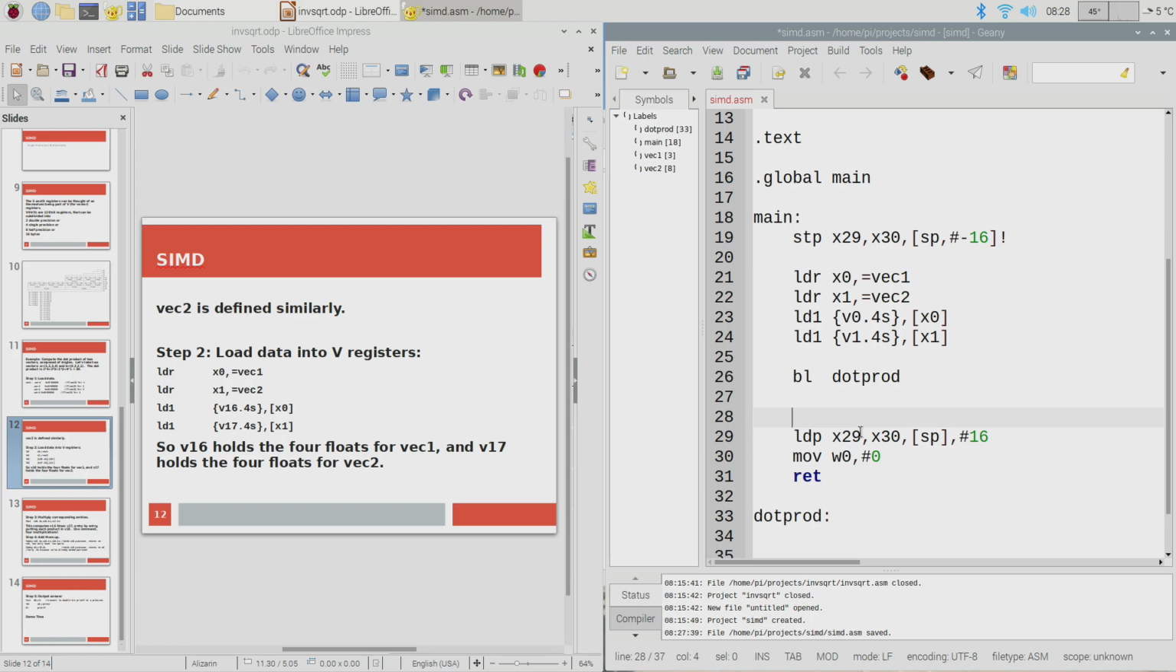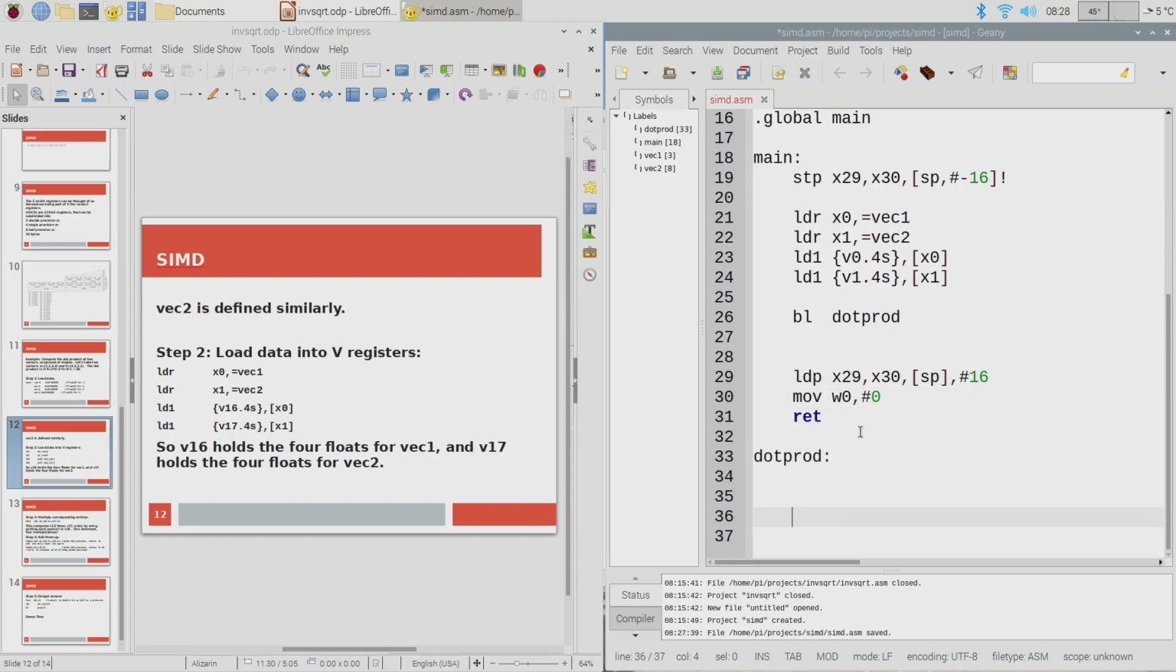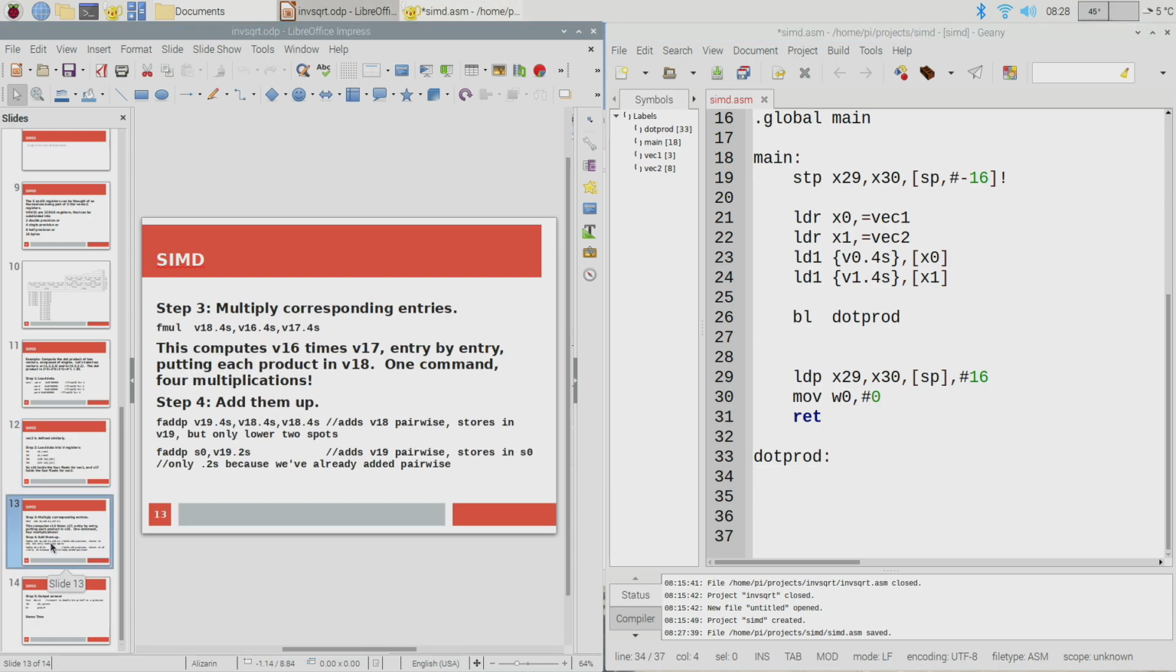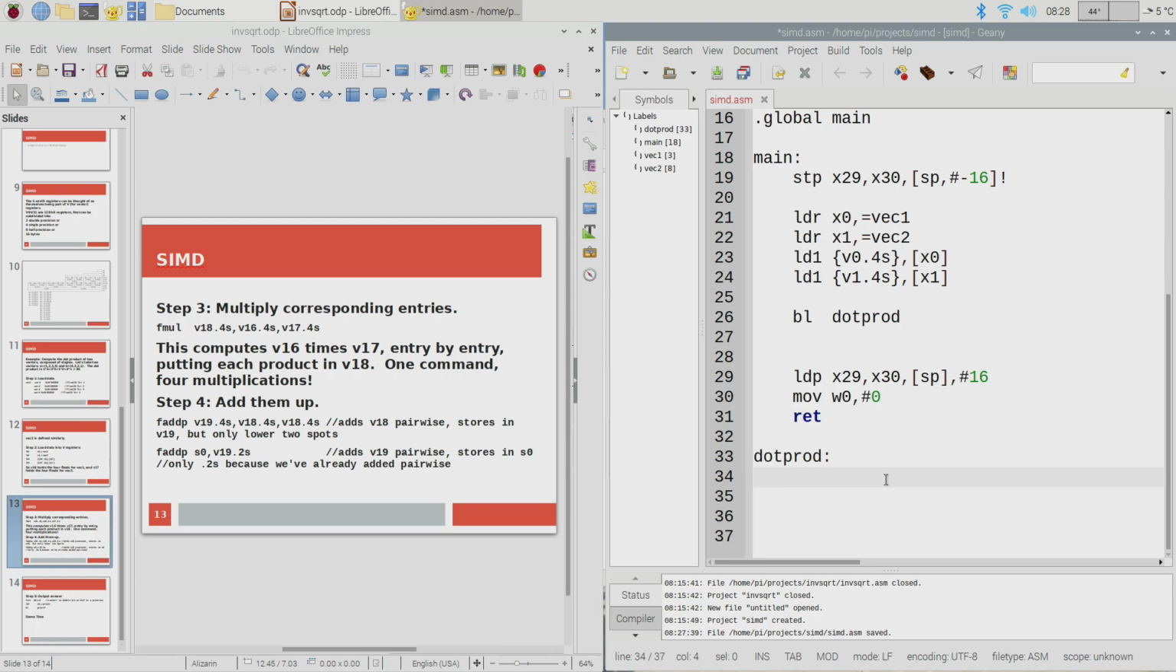Okay, so what do we got to do to compute the dot product? Yeah, we got to do some fmul-ing. All right, so let's go over here and let's just check our instructions. Okay, but what's really the first thing I really truly should do? Yeah, store.